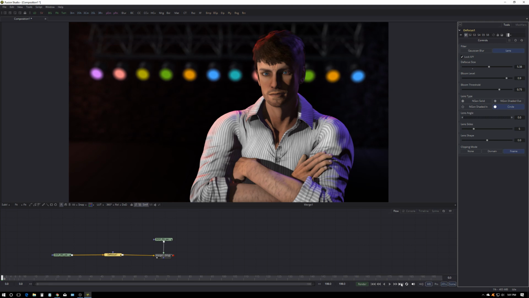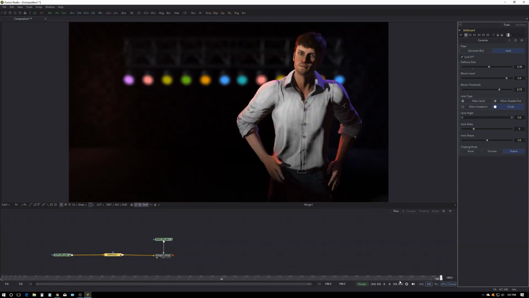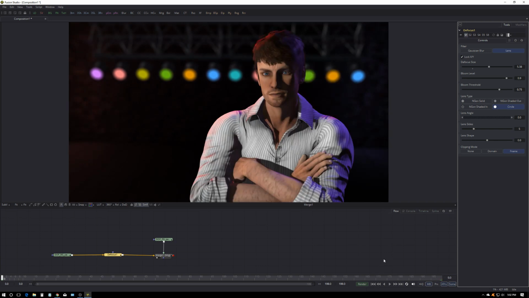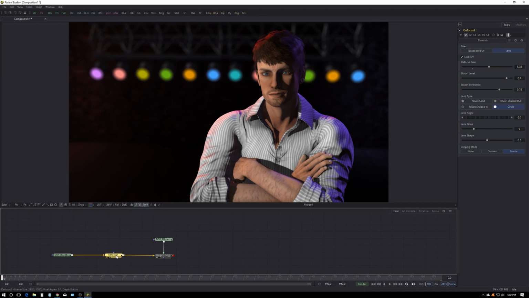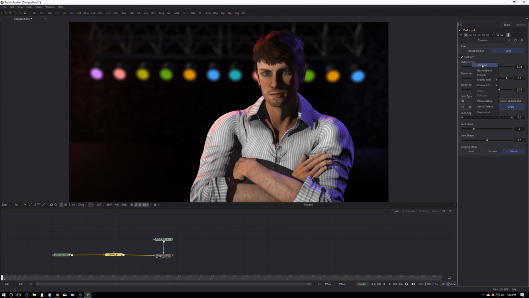And if we jump to the end, you'll see, okay, that's a little much for the end. So let's go back to the beginning. And we want to animate that. And quite simply, with defocus selected, the tools will be here. So you right click on the defocus size because that's the thing that's changing, and you say animate.